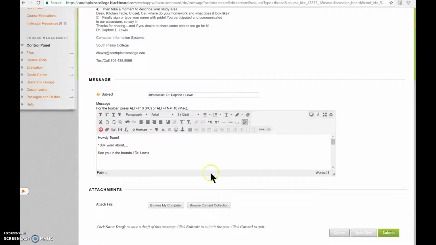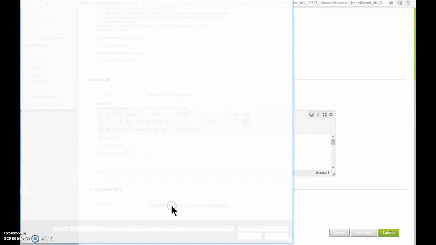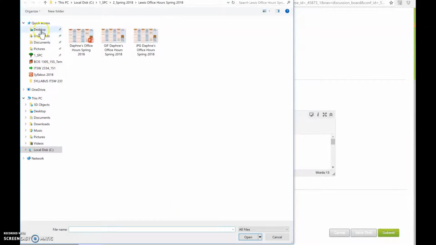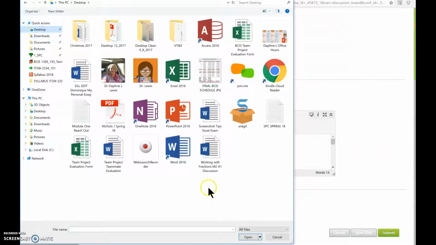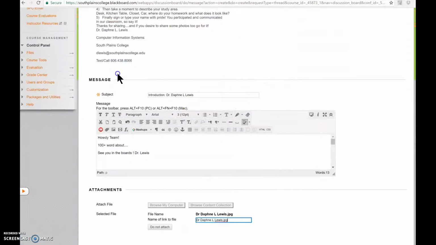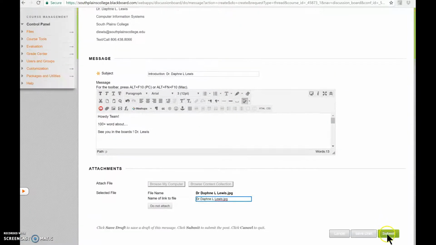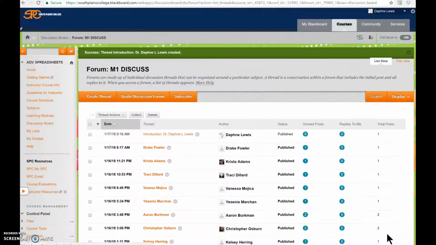And then once I'm done, if I want to attach a picture, I can browse my computer. And for me, my pictures are usually on my desktop. And there's my picture. I go ahead and attach it. All right. And then I hit submit. So now I've submitted a new thread to share with my teammates, and it's the last thread that was made. So there it is. You guys could click on it and read it.